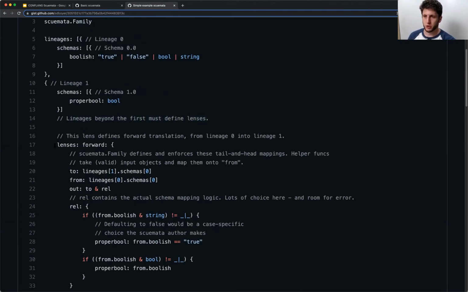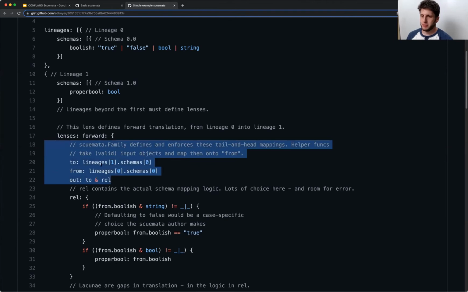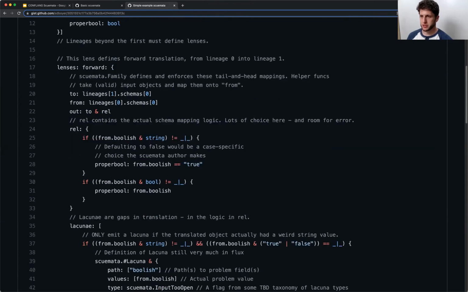And first, we're going to do our forward lens. This defines the translation from the end of the prior lineage, lineage 0, to the beginning of the one that we're in in this declaration, which is lineage 1. So this is all boilerplate, but basically which schema we're mapping to, which schema we're mapping from, and then out is where we collect a return value on the other side. Again, hopefully boilerplate stuff that can be removed as we improve schemata as a framework.